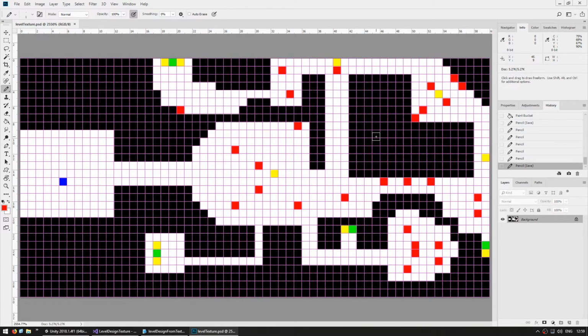Alright, so here is a somewhat complex level. We got walls around all over the place. We have some corridors, some open areas, multiple enemy spawns throughout the map, various ammo and health drops, and the player spawning in here. So let's see how this level is represented in game.